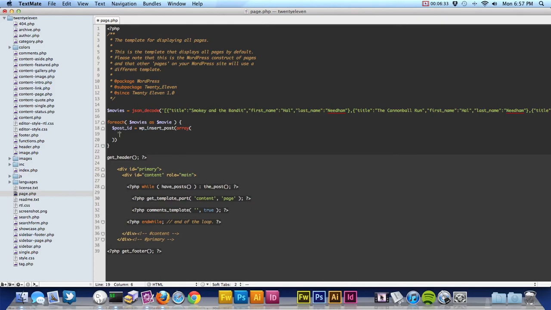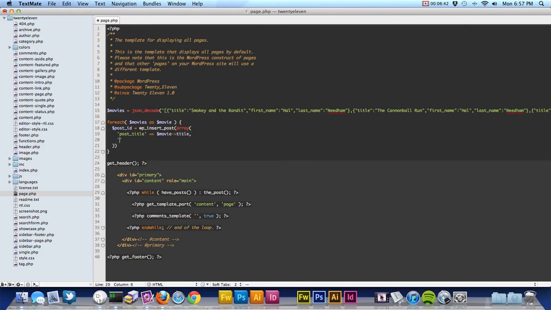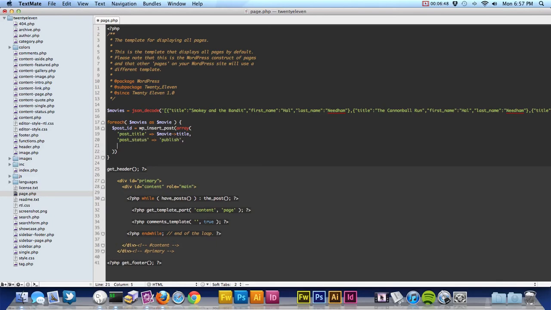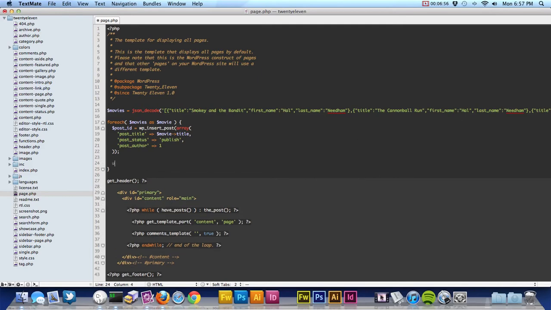I'm going to pass an array here. I'm going to set my post title equal to my movie title, and that's being pulled from this right here. And then our post status, I'm going to set to publish. And my post author, just to make sure this doesn't fail, is going to be equal to 1 because I only have one author in this blog. Then we're going to run @update post meta, and I'm going to set that post ID from the one returned from this function. And then I'm going to set the field to first name, and this is going to equal our movie first name.